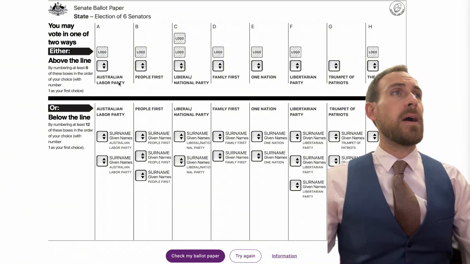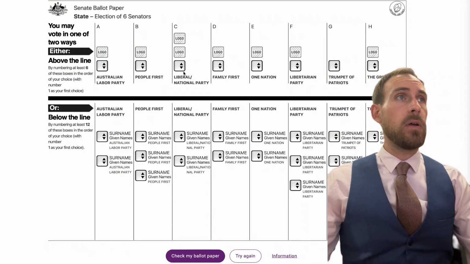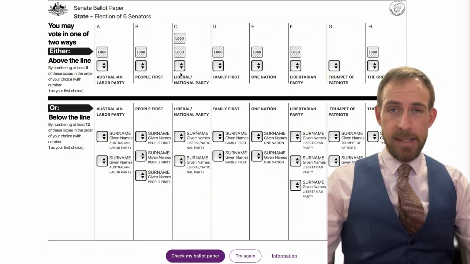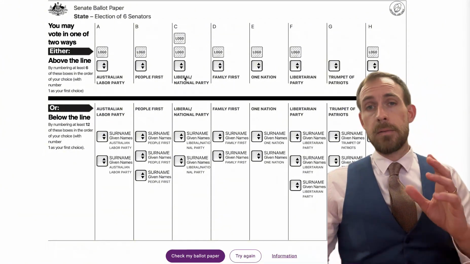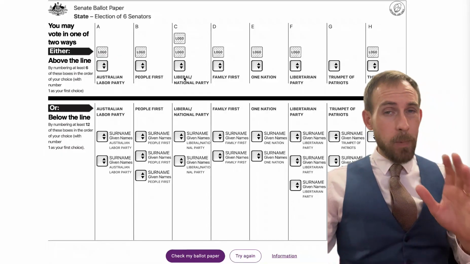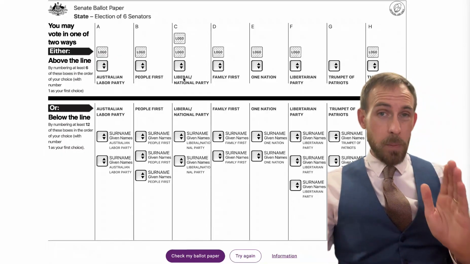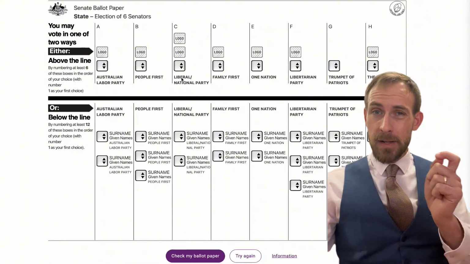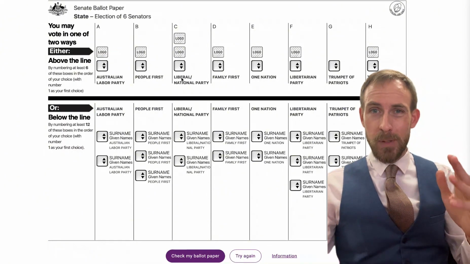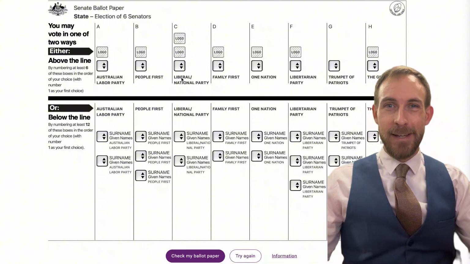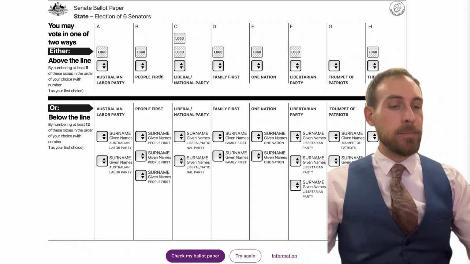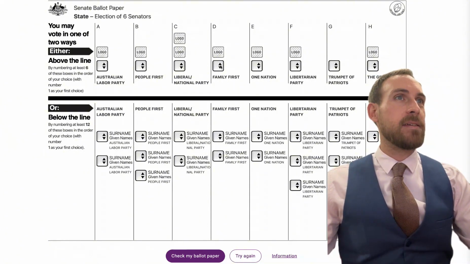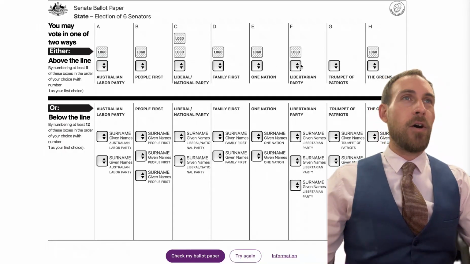So to vote above the line and do a valid Senate vote, you need to number at least 6. If you number more than 6, that's still valid. But we're going to recommend that you vote for the top 6 preferences only, because number 7 can sometimes be read as a 1 depending on your handwriting, and the big parties have scrutineers waiting to knock out minor party votes.